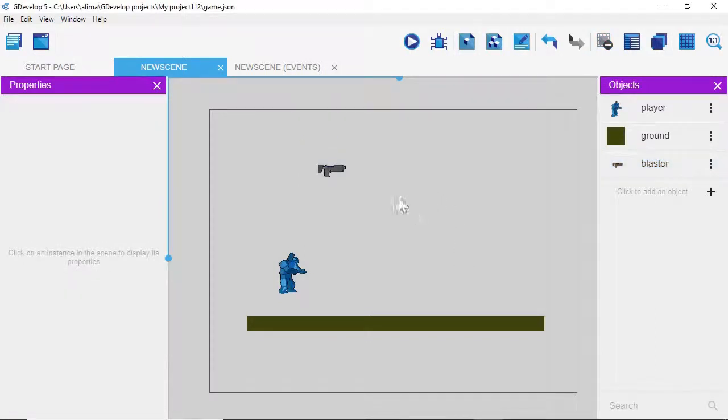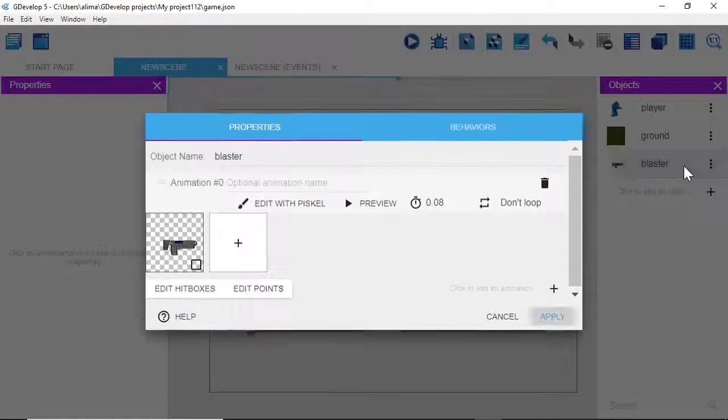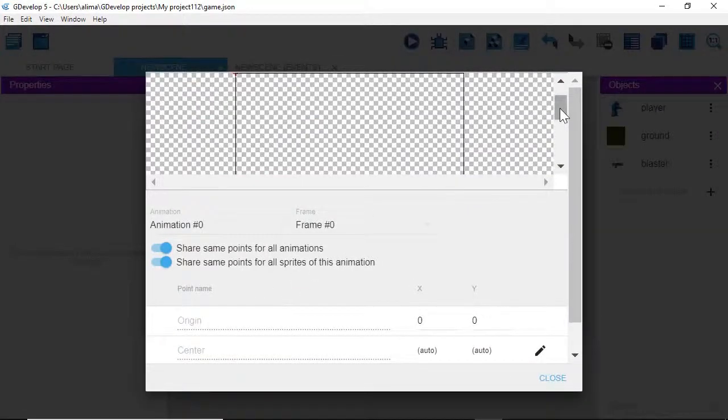Okay, there's a few things that need to be done to this blaster. So we're going to left click here to highlight it blue. We're going to double click. Then we're going to look to where we see this edit hitbox as well as edit points. I'm going to left click on edit points. And basically what happens when you bring a sprite in is we have this point right here, which is our origin point. We have our center point here as well. We need another point to have the actual blaster bolts come out of this blaster, which is going to be right here.